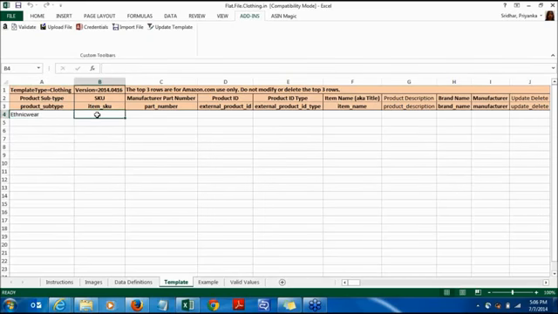Item SKU. Let me give a sample SKU as sari 1. Next is the manufacturer part number. Give your internal part number here. Here I will say sari 1 itself.